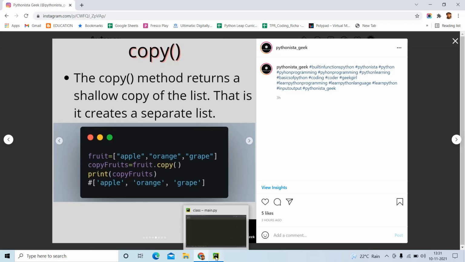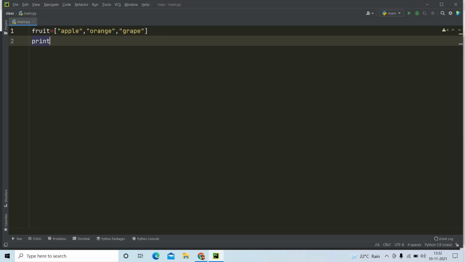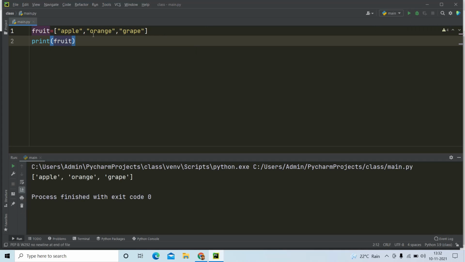So quickly we can see it with an example. First I'm going to write fruit is equal to the same way: apple, orange, and grape. So these are the three fruits. And now I'm going to print the fruit. If I print and run it, I will get all the three things.